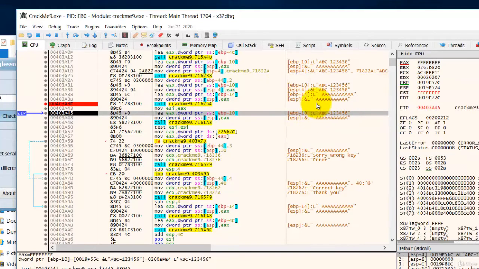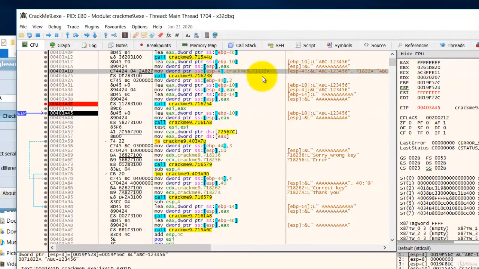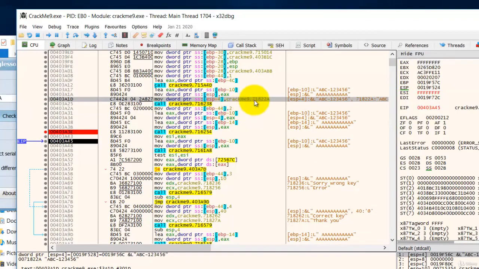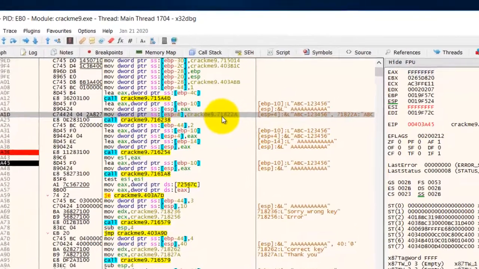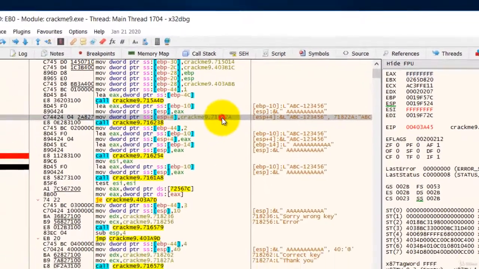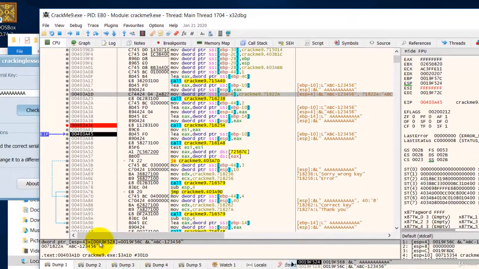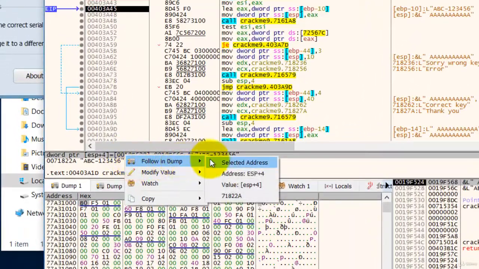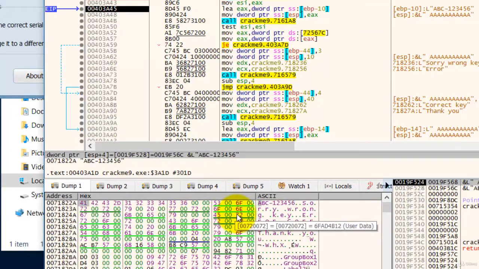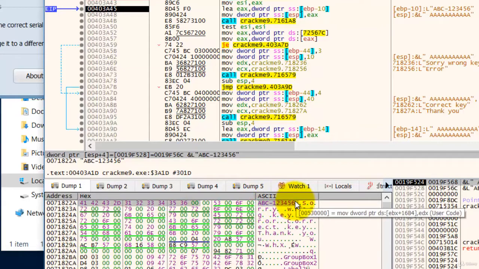So this serial key is loaded from where? This serial key is loaded from this memory address. This is the first place where you load. You load the serial key from here to the stack. So over here is where we should look for this serial key, the address 71822A. So we can click on this, right click, follow in dump, 71822A. And true enough, you can see your serial key in this memory location.